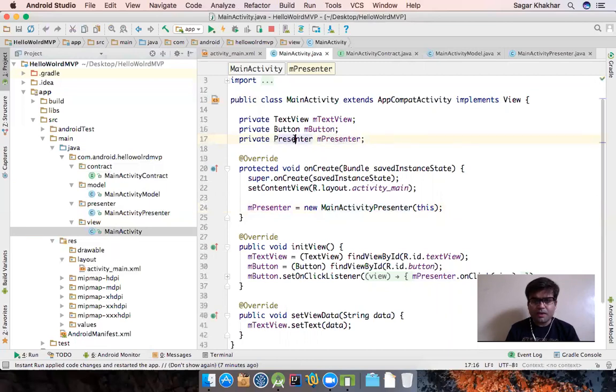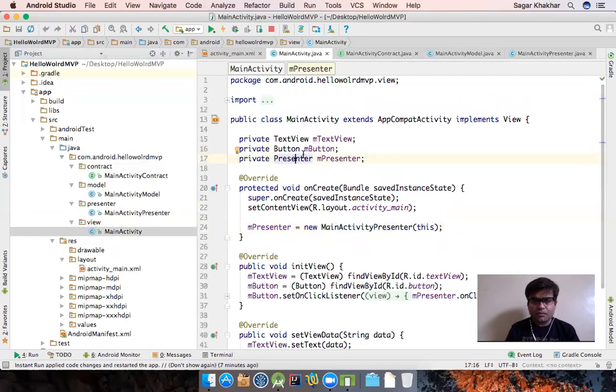You should always make use of the super class. That is, currently in our super class, a presenter interface will be treated as a super.